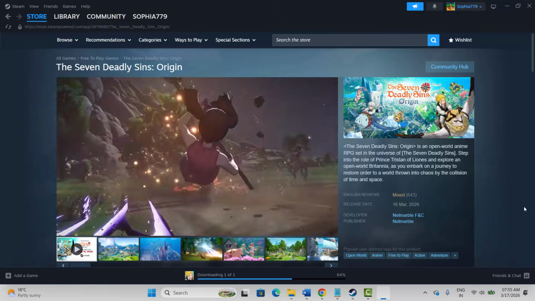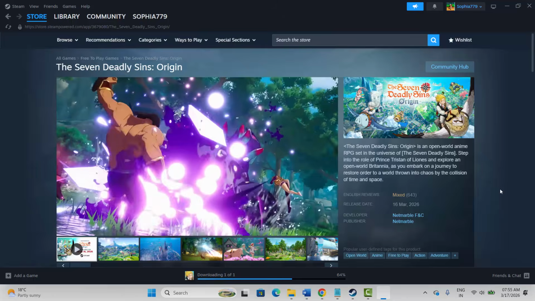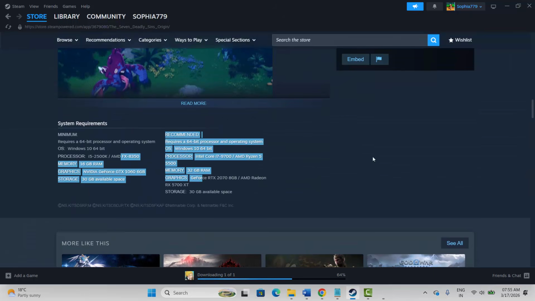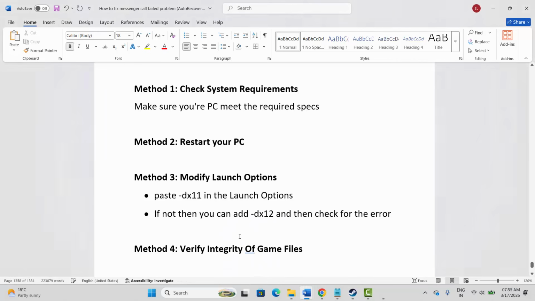The very first method is to check system requirements of the game. After searching for the game on Steam, go below and here you will find the system requirements to play the game. Make sure your PC has all the required specs, and after that try to launch the game and then check if the game is launching or not.